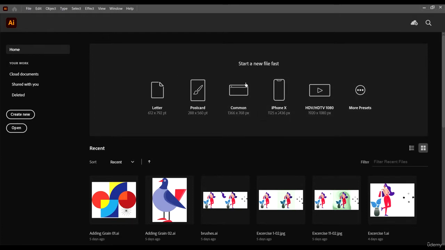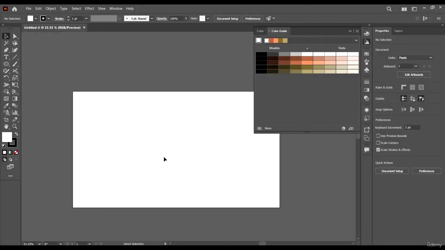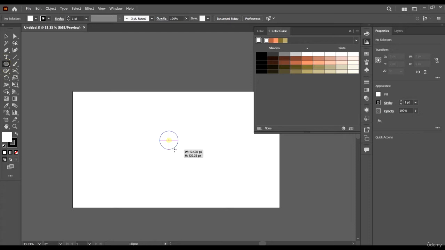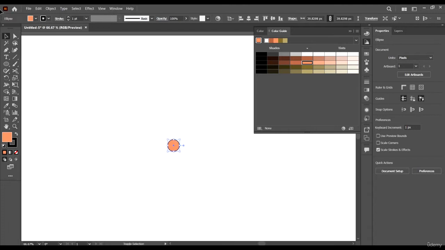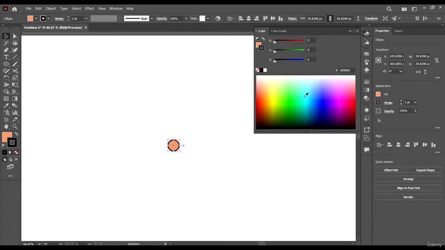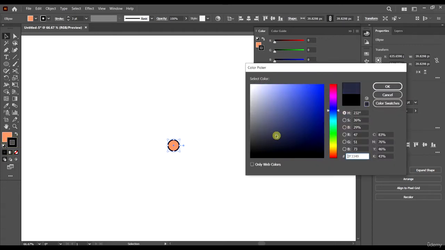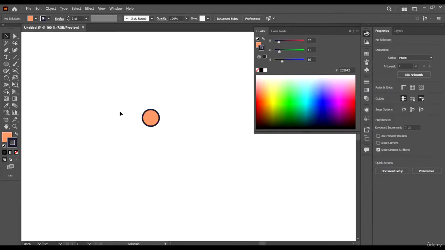So in order to start, just come and create a new document. I'm going to use this preset, and then just go and create some random shapes. I'm going to create an ellipse here, give it this color, just boost up the stroke by this, and for the stroke, I'm going to maybe just edit the stroke like this, right? That's of course the stroke color, right?